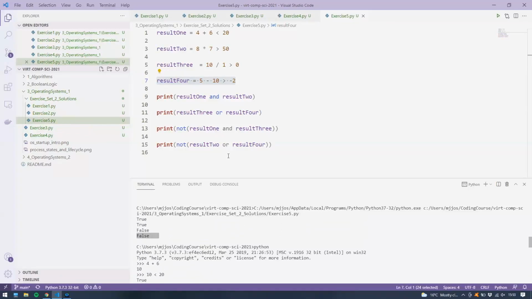So you have to watch your Boolean operators. We get different results depending on where they are. There we go. So that is it, and that is the solution to exercise number 5.